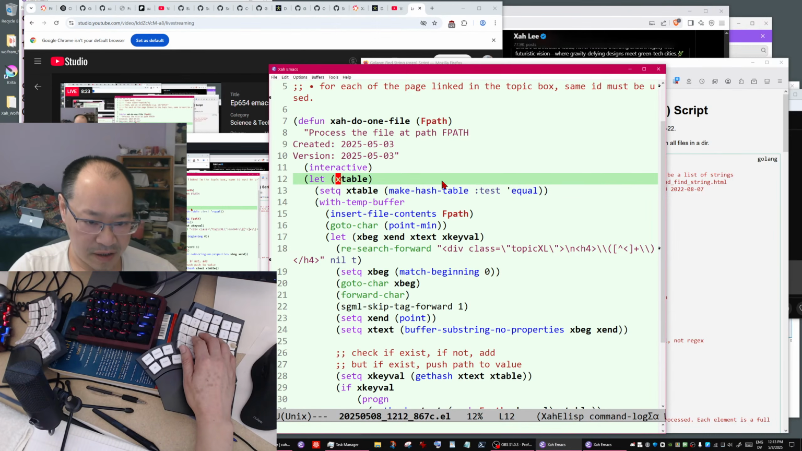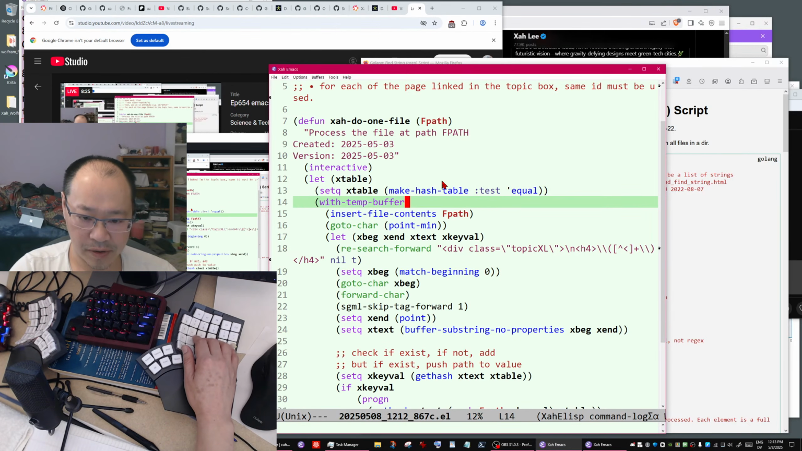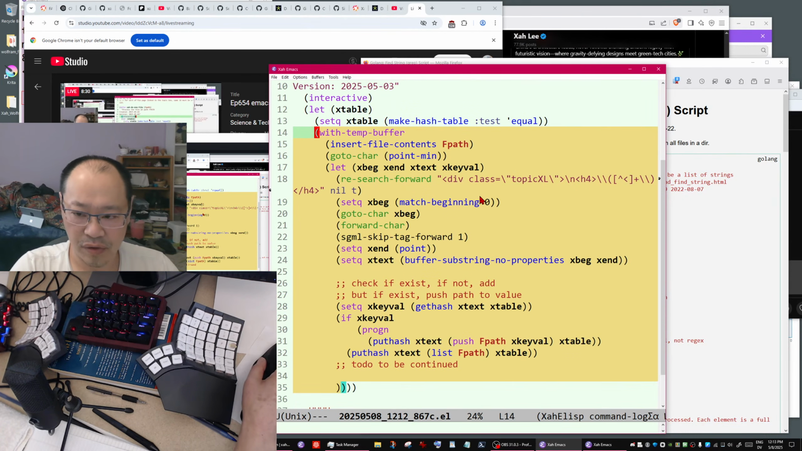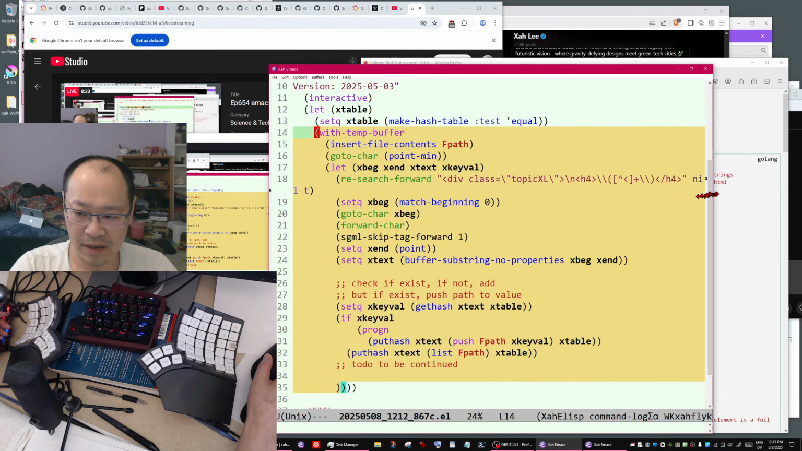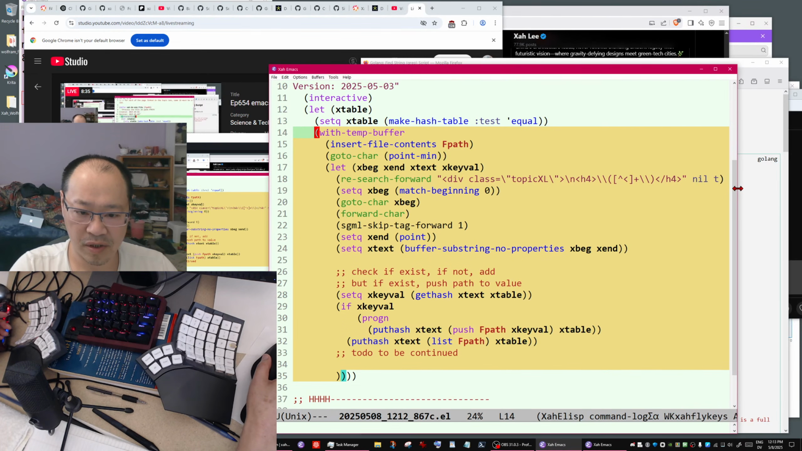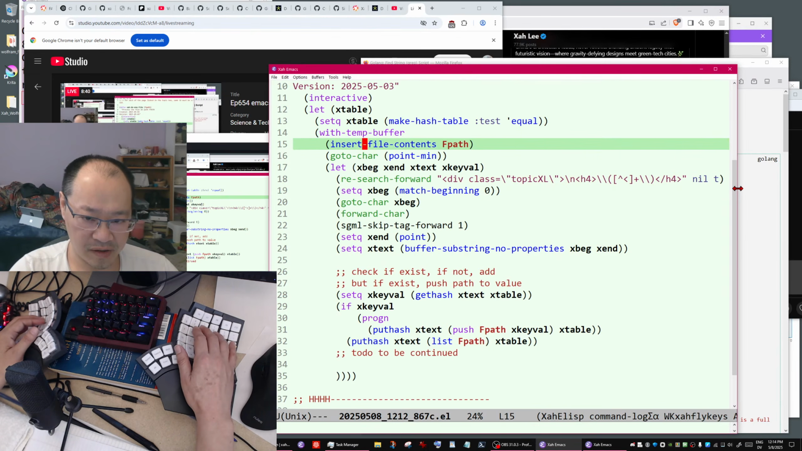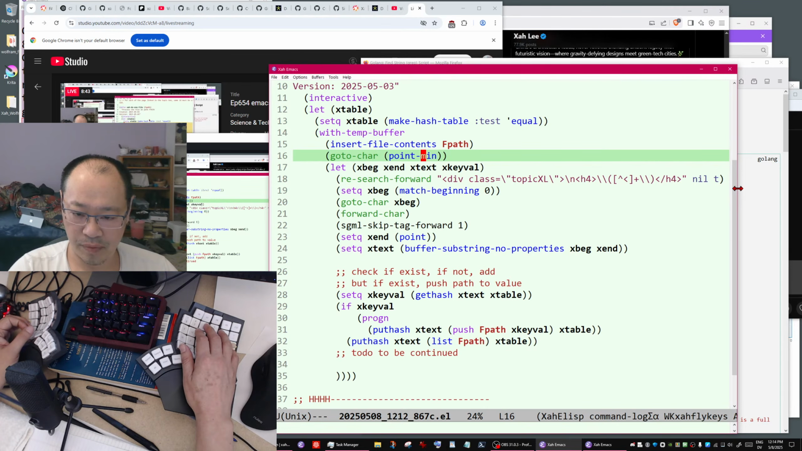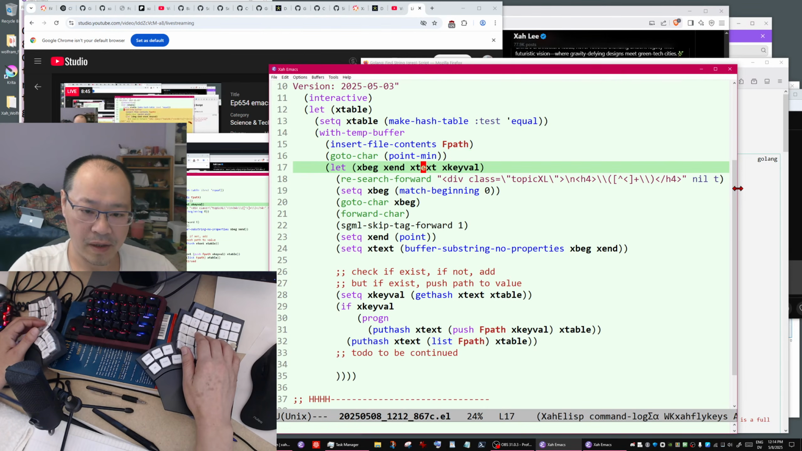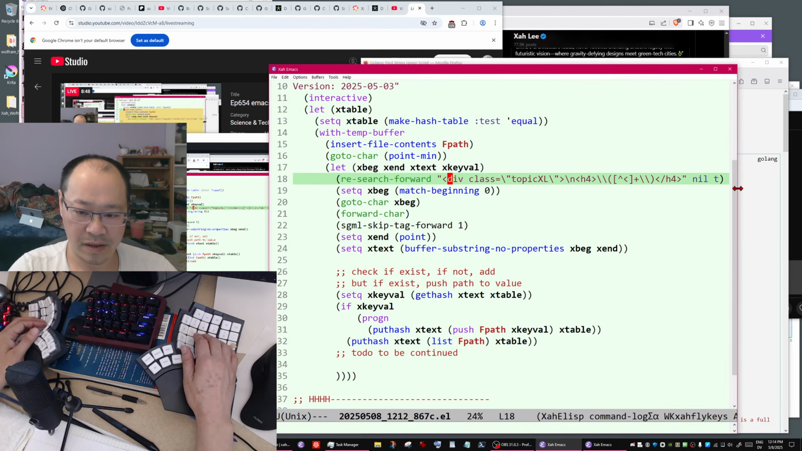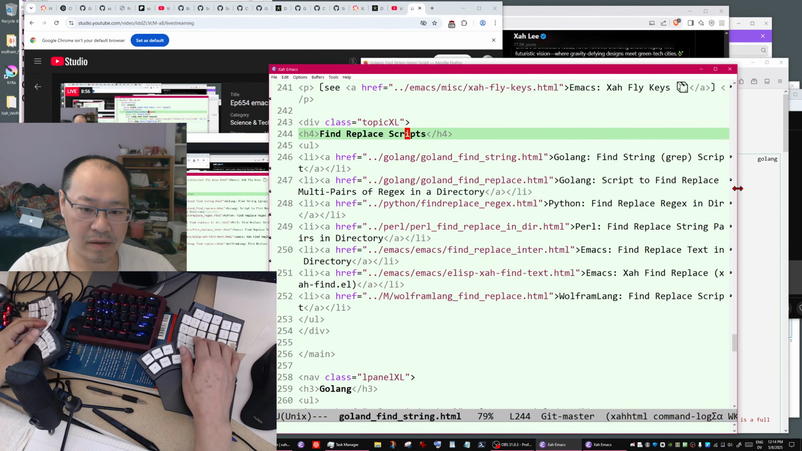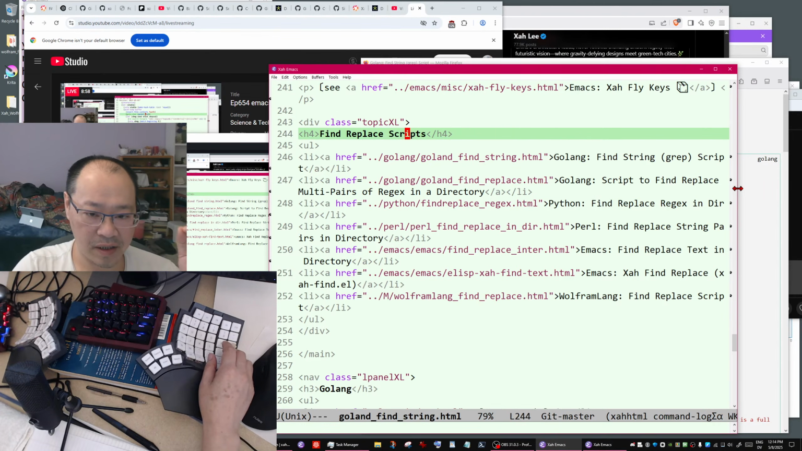So we declare a hash table, test equal, and with temp buffer, this is how you quickly open a file for reading. This is the most efficient. With temp buffer, insert file content, file path, then go to point min, the beginning of the file, then declare some variables, then search forward for this topic and H4. H4 is basically what I was using as ID.